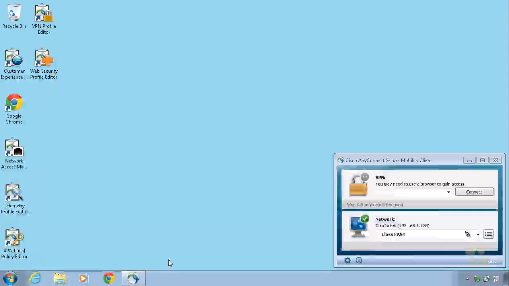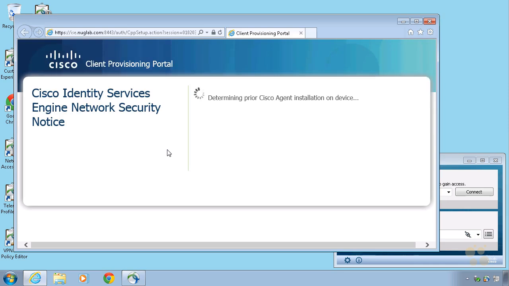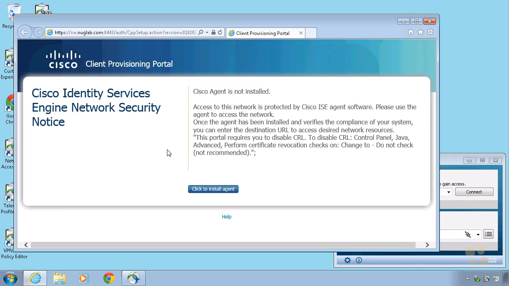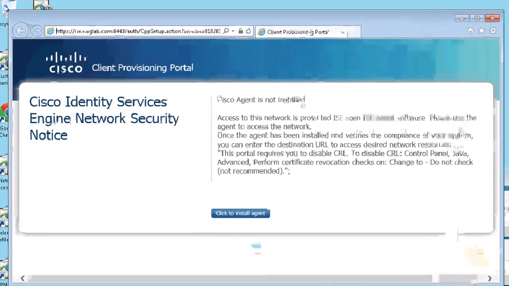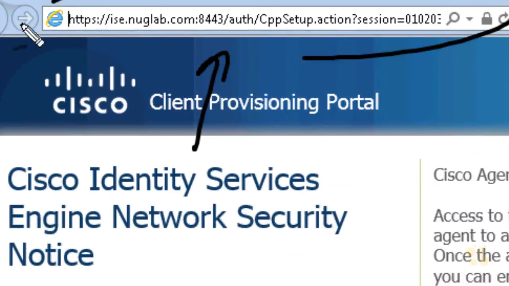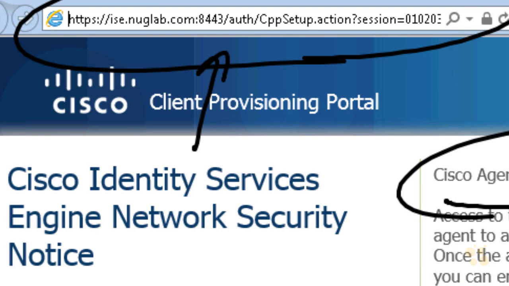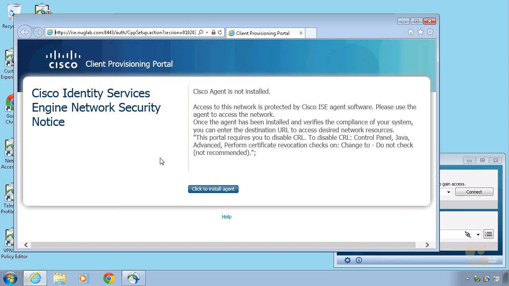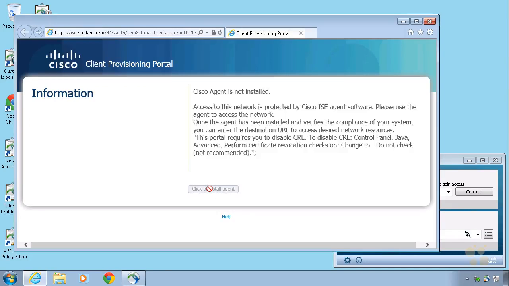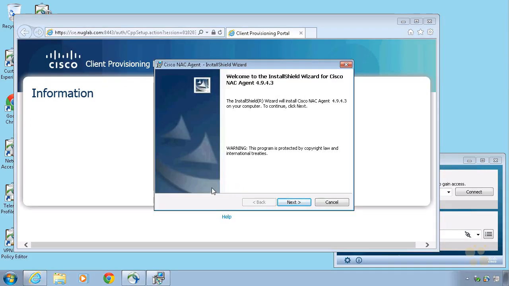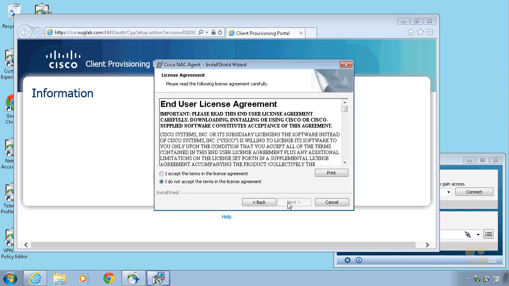So on Bob's computer, let's open up a browser. And we'll go out to google.com, and that was the default website for his browser. And it's redirecting us over to the ISE server URL. And it says, hey, the Cisco agent's not installed. That's kind of a problem. That's why you're here. And it gives us the opportunity to install the agent, which I'm going to do. We'll simply click on Next to continue all the way through it. It does require administrative rights on this local computer to install this software.